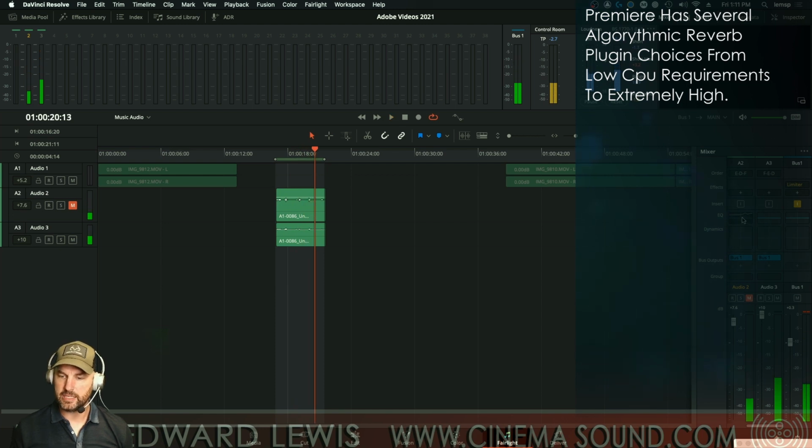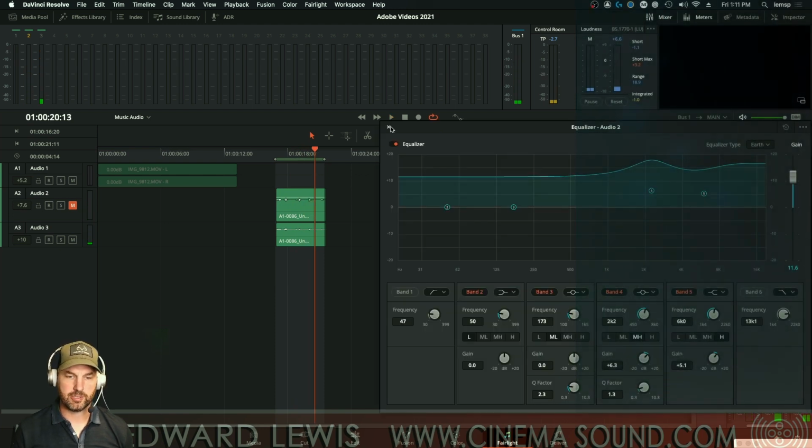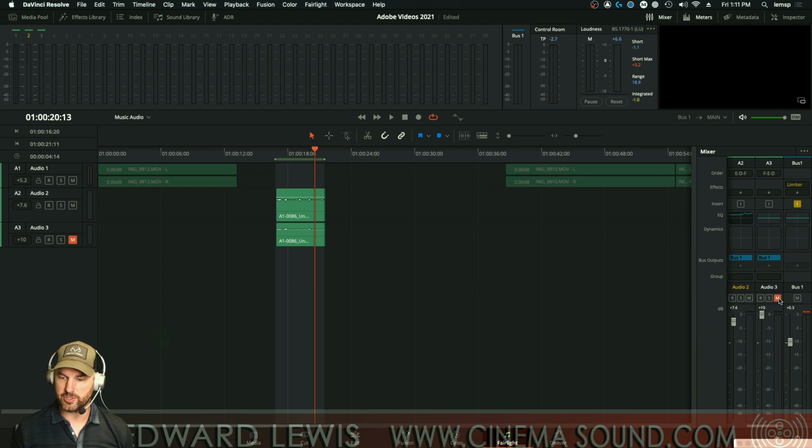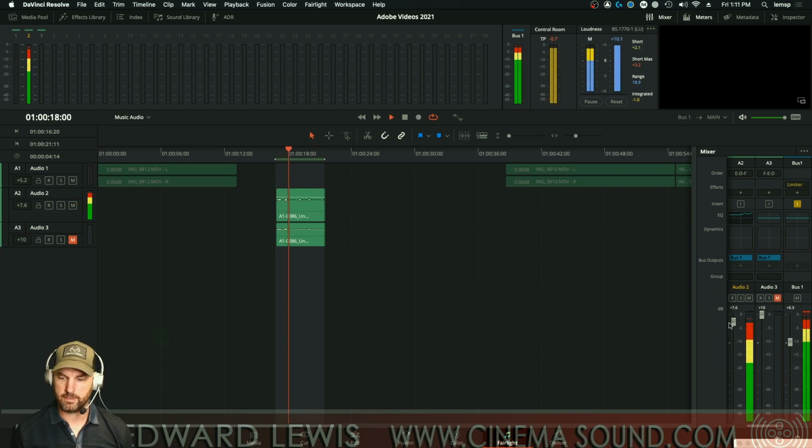So when we add the EQ, it kind of helps just a little bit with the high frequencies that are lost in the lav.